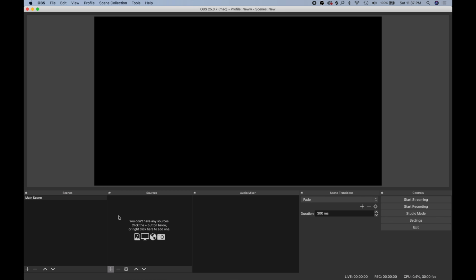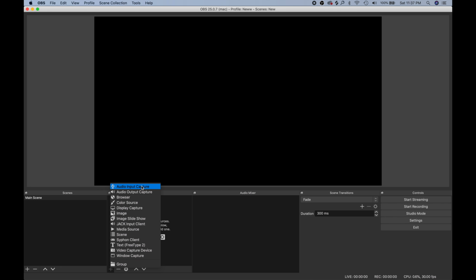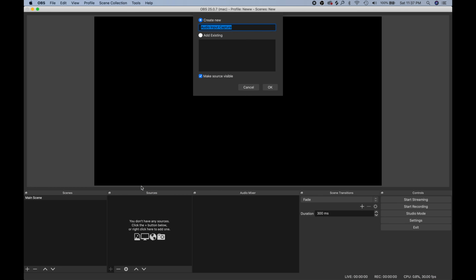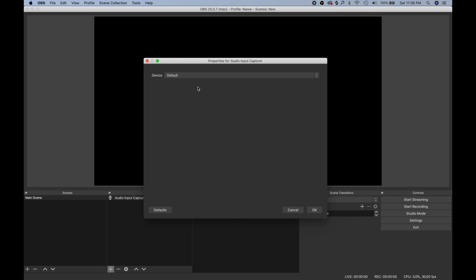Now to add an audio source, you either do a 2-finger click in the open area, or you come down here and click on the plus sign, go all the way up here to the top and do an audio input capture. And you can rename it here if you like. I'll just leave it as audio input capture. That works for me.